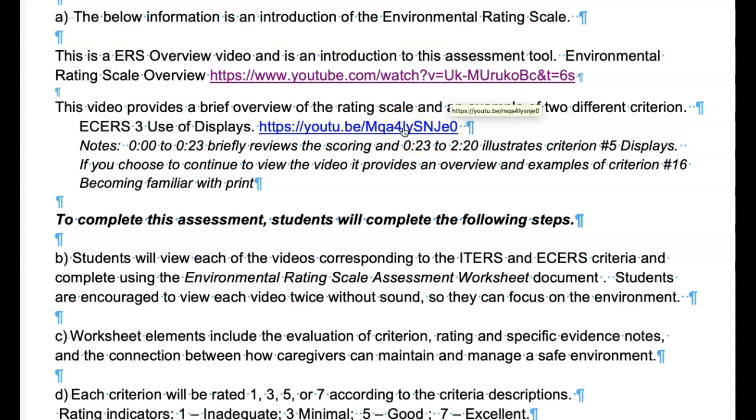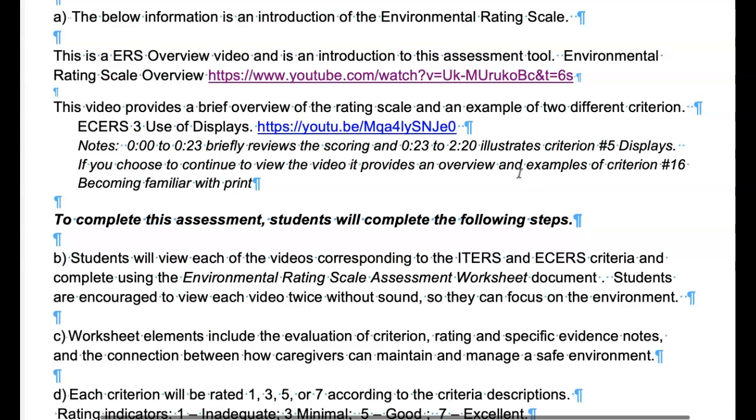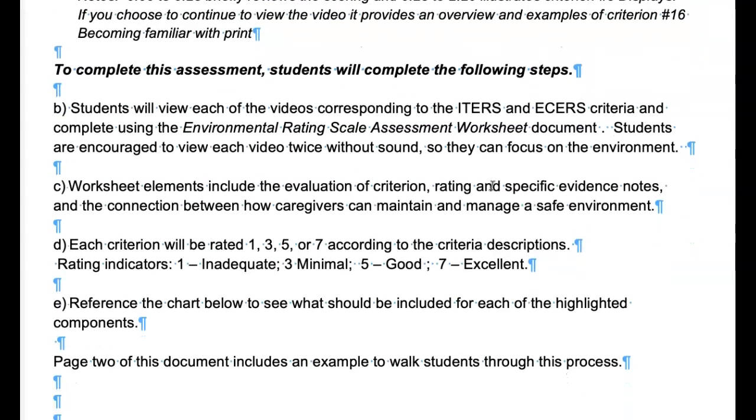So when you click on this video, the first 23 seconds briefly reviews the scoring of their environmental rating scale. After that, from 0:23 to the 2:20 marker, it illustrates Criterion 5, displays. If you choose to have a secondary example, the video does continue and provides an overview and examples of Criterion 16, becoming familiar with print. We hope that you find both of these videos helpful and allows you to more clearly navigate this assessment.